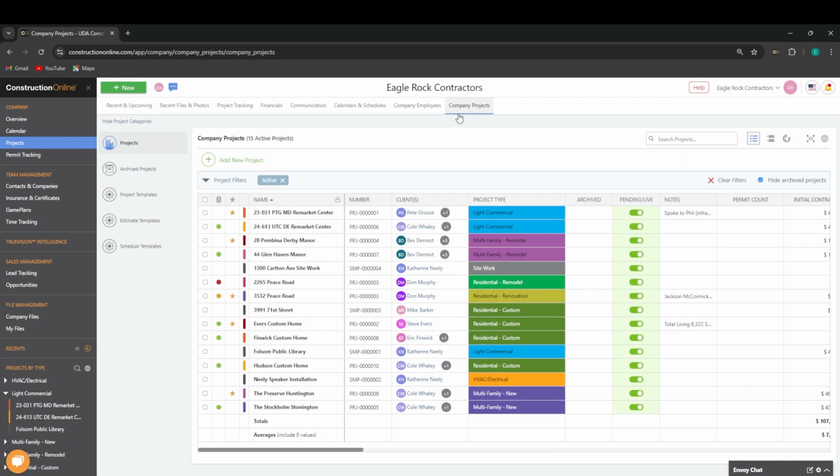Now, once we are in this location, we can see our entire project list. Currently, I'm hiding my archive projects, so this is just showing me my active projects. I can uncheck this box and see all projects, archived and live projects, or I can just look at my archive projects by clicking on the archive projects section.